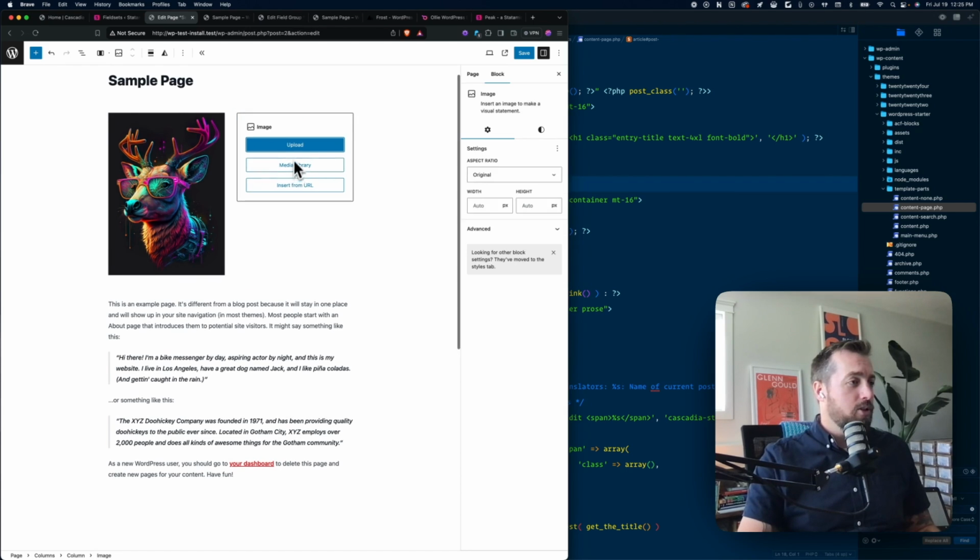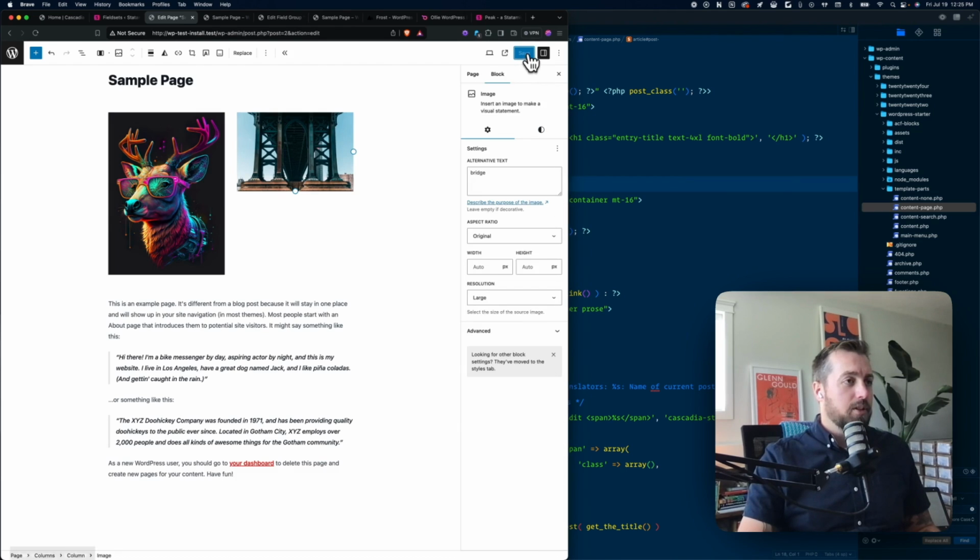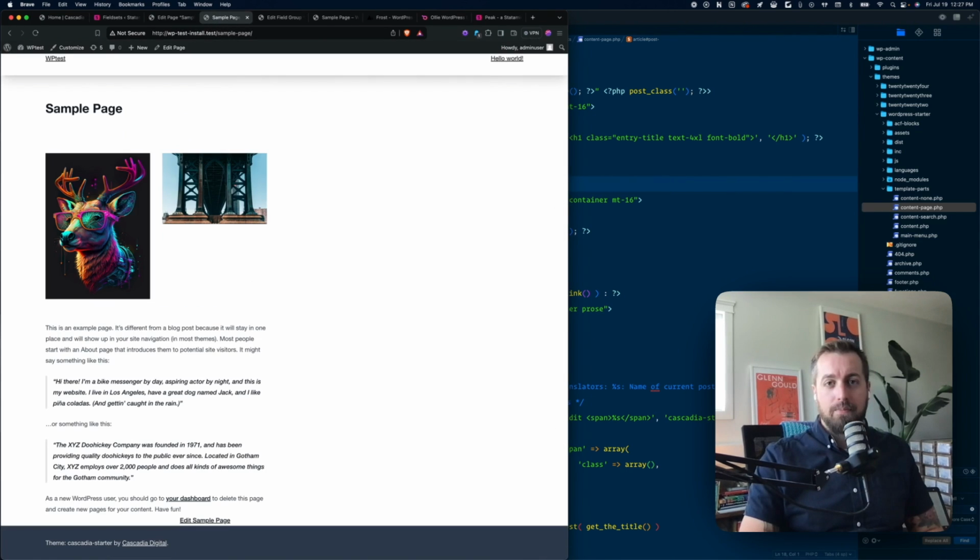Maybe I want a different image. Let's try that. Okay, and then we'll save. And as you can see, it's working pretty well and looking pretty good. But if I want to do something more complicated, I'd need to dig into these blocks a little bit more and assemble them myself to create something unique.